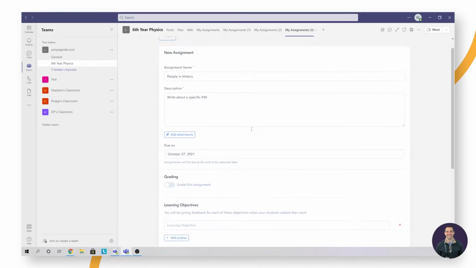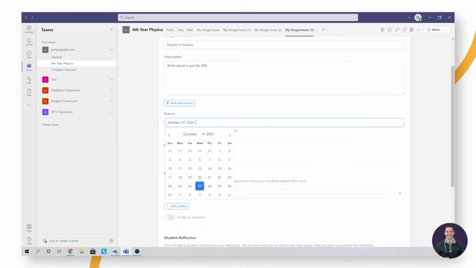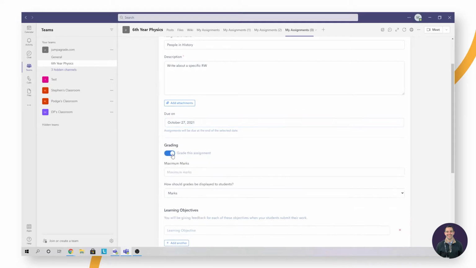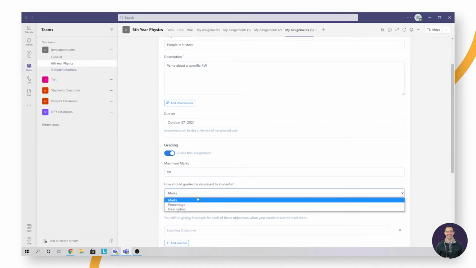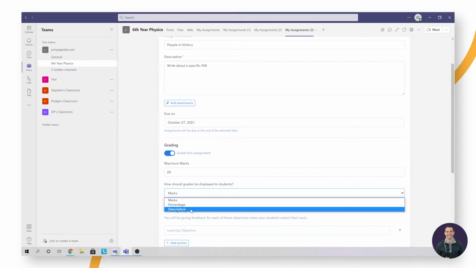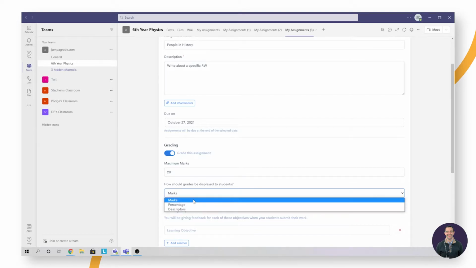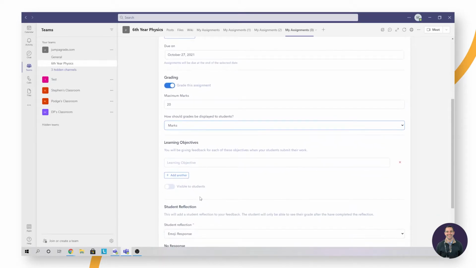So we can attach something. We can set a due date. So we'll set it for this day week. And then we can grade the assignment. So we might say that this is worth 20 marks. And we can choose to display this to students as marks, percentages, or descriptors. Obviously descriptors is what we're going to use within the junior cert. But for the purpose of this presentation, I'm just going to click marks.